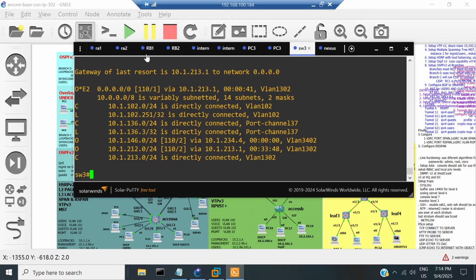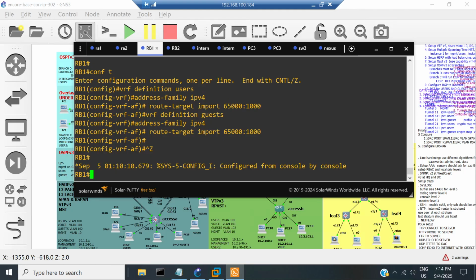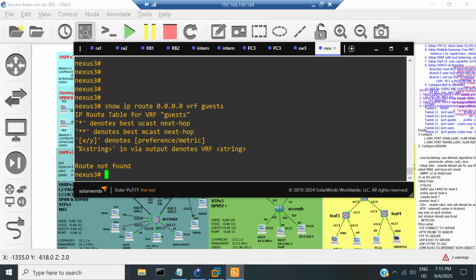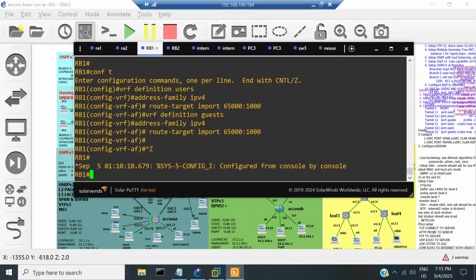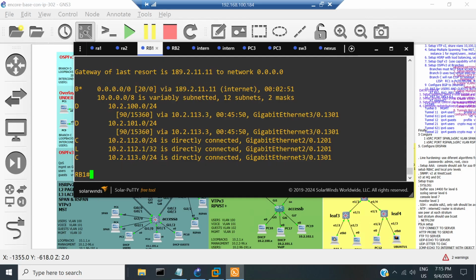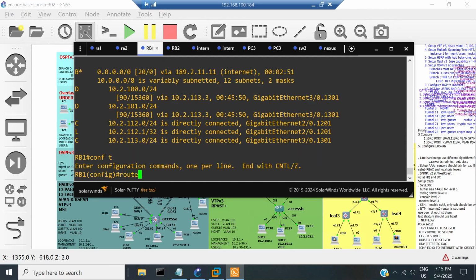Now let's go and do something similar for EIGRP. For EIGRP, we have to go through another route. Let's see, for instance, in Nexus, I don't have the default route for the VRF guest and users. So let's inject the default route, which now should exist in VRF users, through the routing protocol. So let's go for the routing protocol.